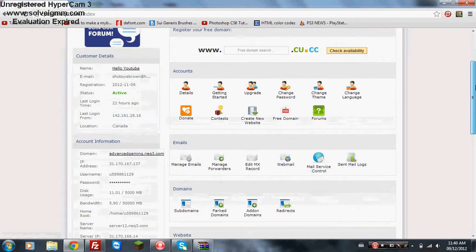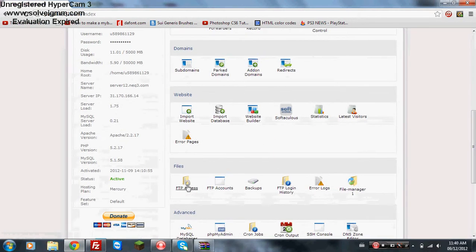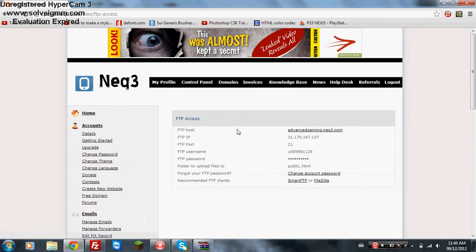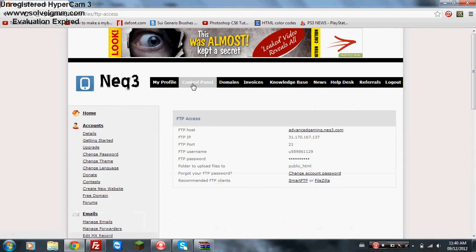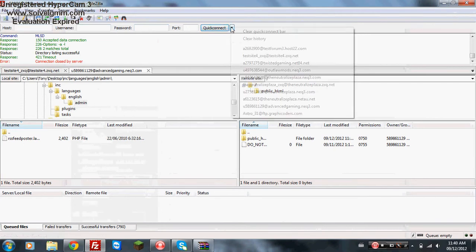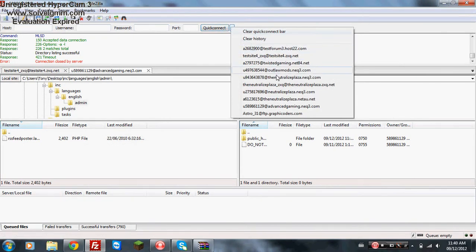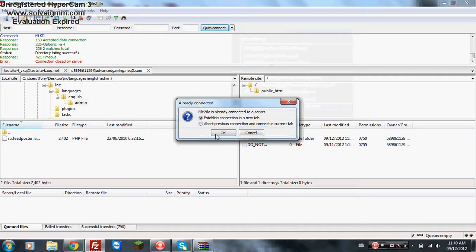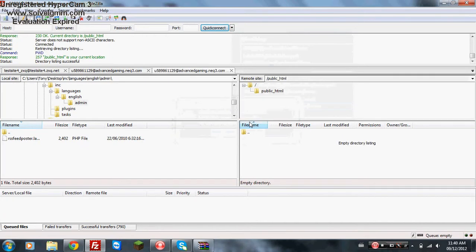And then once that's done, you're going to want to go back into your control panel and click FTP access. This is all your FTP information. That's what you're going to want to enter into FileZilla. Now connect into FileZilla. I'm going to already connect, and I see I'm connected.